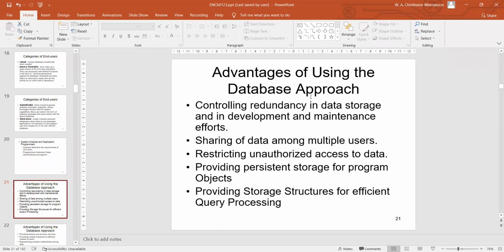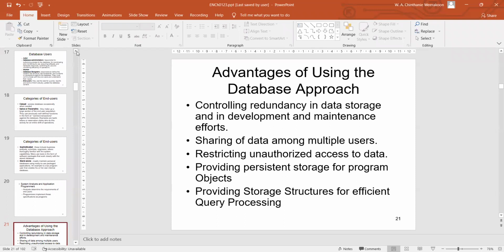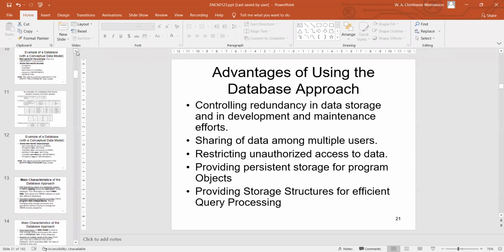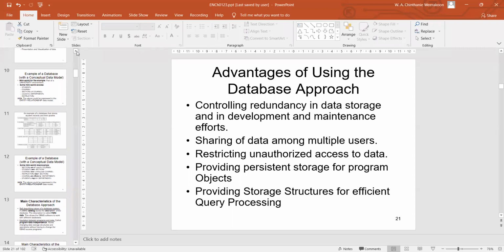Advantages of using the database approach. So what is the first point? Controlling redundancy in data storage and in development and maintenance effort, right? Before moving to this slide, I'll show you one thing. For this I'll use the previous slide.